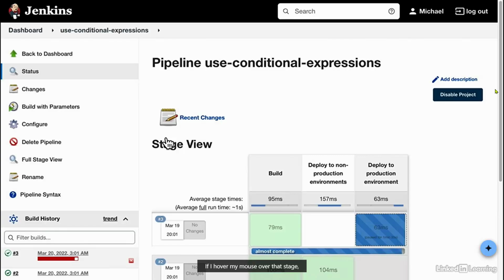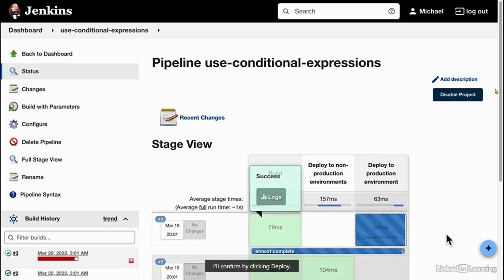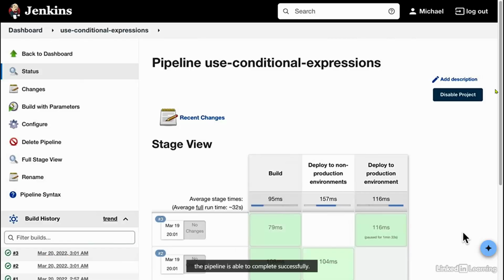If I hover my mouse over that stage, I get a dialog box with buttons to proceed with the deployment or to abort. I'll confirm by clicking Deploy. And after I click Deploy, the pipeline is able to complete successfully.